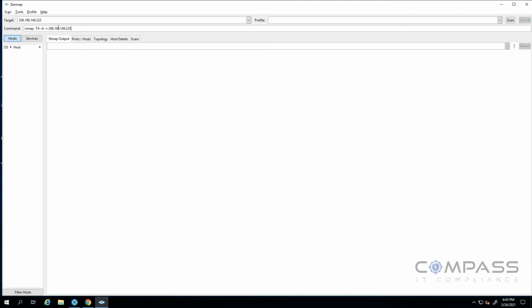But I don't have a list of IPs. I have one IP, and this one's 206.198.149.233. If we look at some of these other options here, -T4 is for timing, meaning how fast the scan is going to go. T4 is pretty standard. If you wanted to go slower, you would reduce this number. A slower scan might give you better results. -A is going to use the most common, aggressive scripts for the Nmap scan engine. -v is going to give us verbose output.